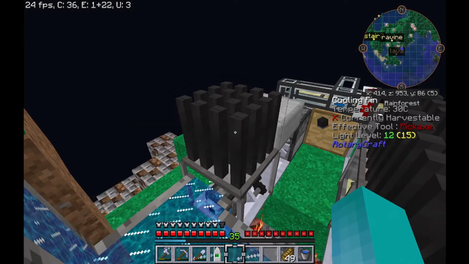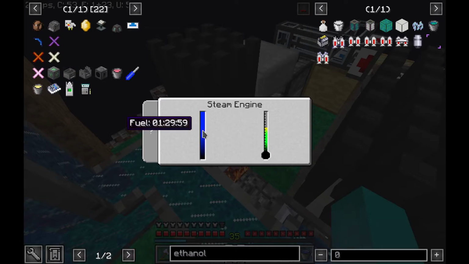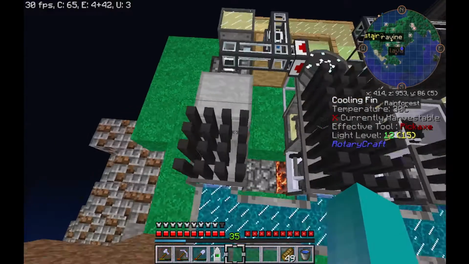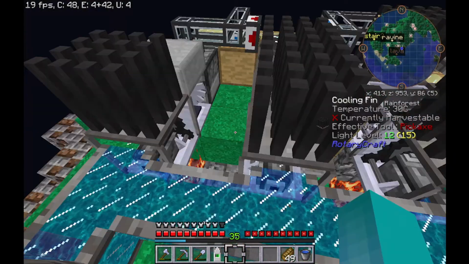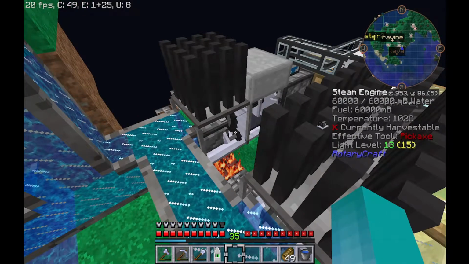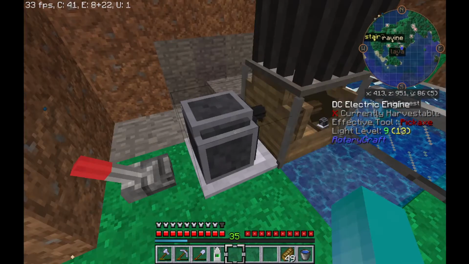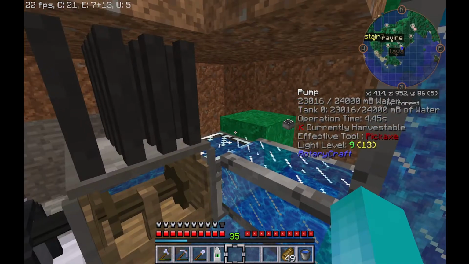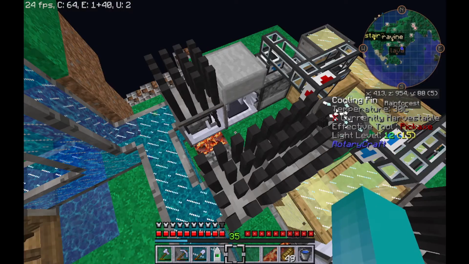These cooling fins here are so that it doesn't get too hot, because right now you can see it says 1.5 hours of fuel left. But if it gets really hot, then it'll use up water a lot faster, and our water production won't be fast enough to catch up. So that's why we've got the cooling fins on top of it. And then we get the water really simply here using a pump that drains from this infinite water source here.